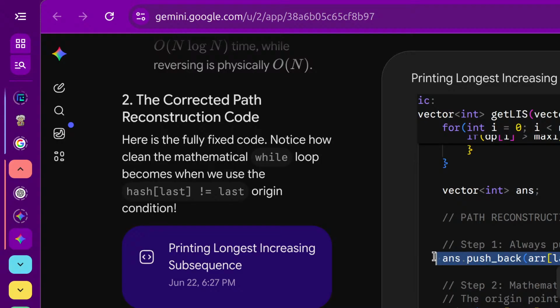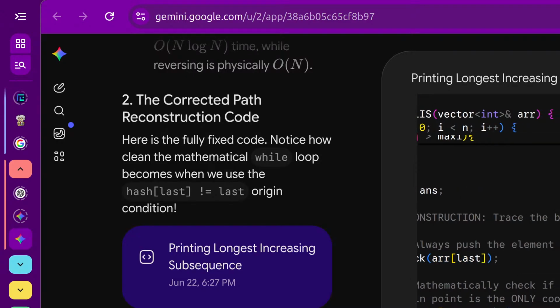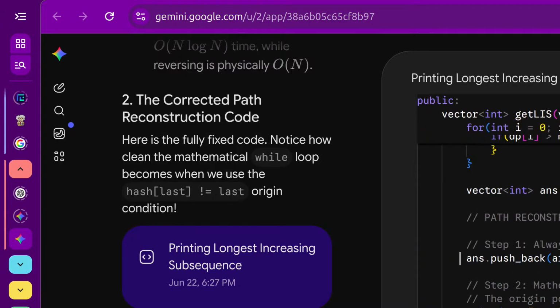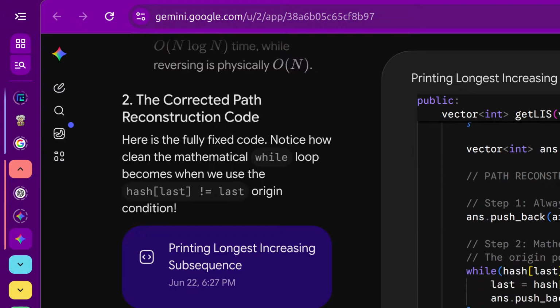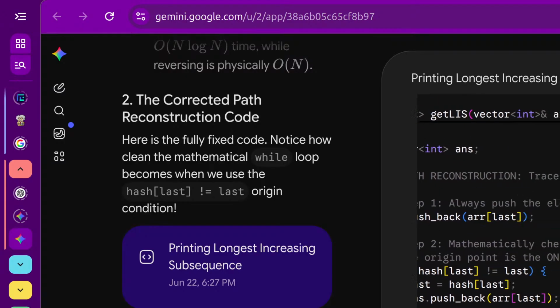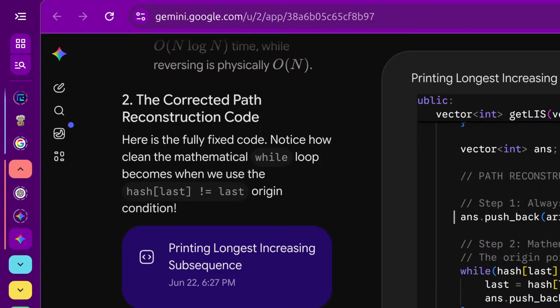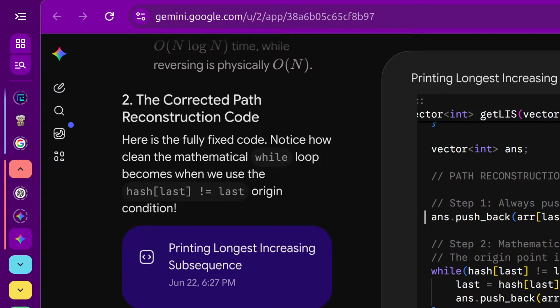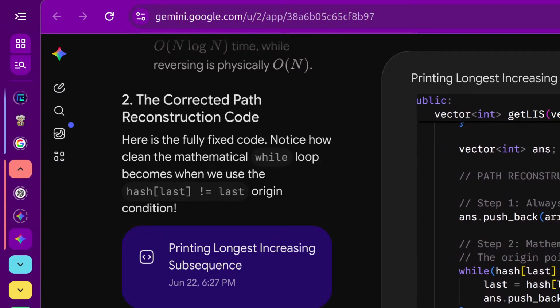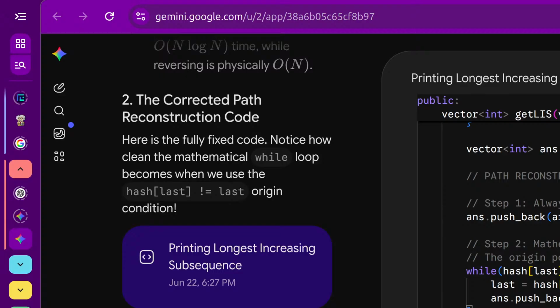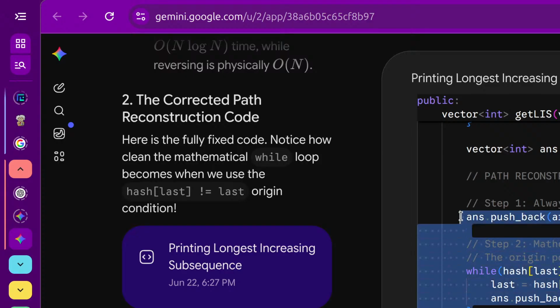Okay, then if dp of i is greater than maxi, then maxi is i and the vector answer is the possible answer last. Okay, so always push the element we are currently standing on. Okay, we are pushing that. Then mathematically check if we are at the origin point, which is last equal to hash last. I think I need to do this. See, I didn't need to sort that. I need to reverse that.